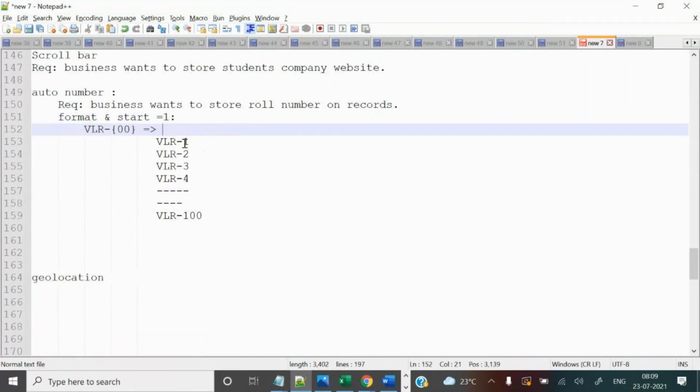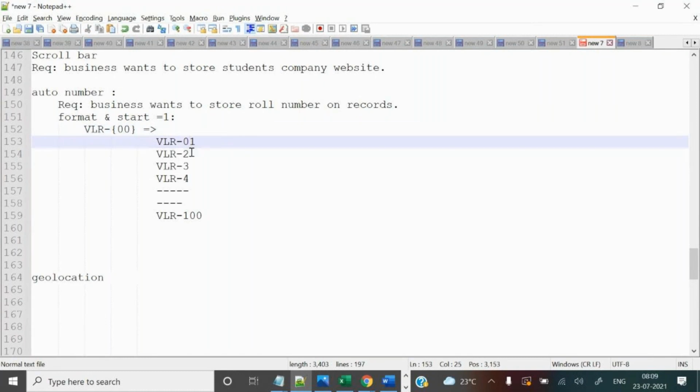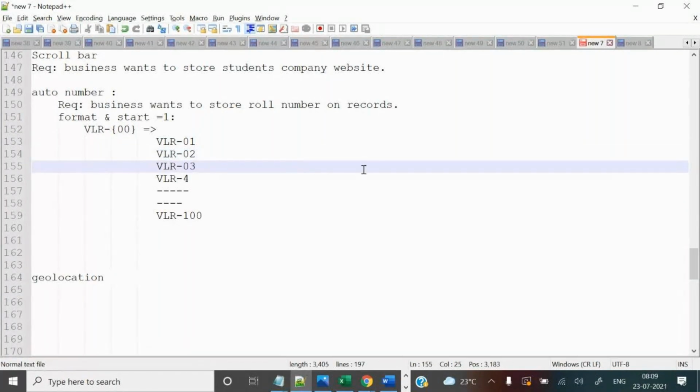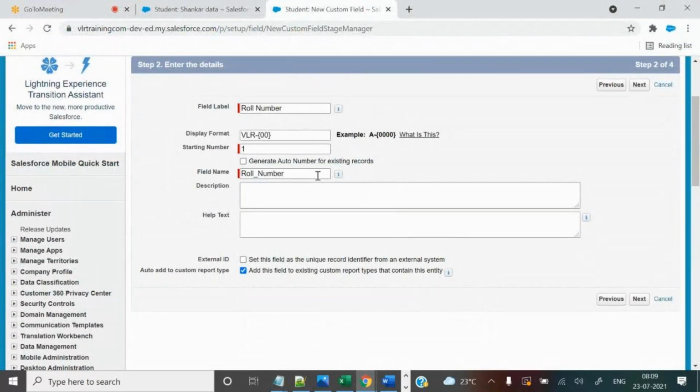First record 01, 02, or otherwise it will take 1, 2, 3 like this also. Okay, not a problem. Like this it will take. And now let me show you what format I have given. So text, some kind of symbols I have given. Any text you can give, not a problem. But zeros you can give in the flower brackets only.